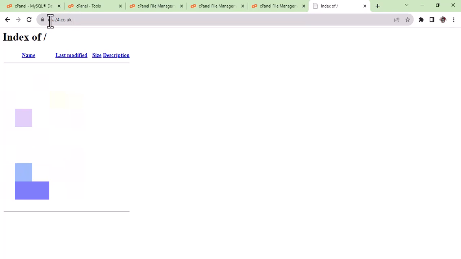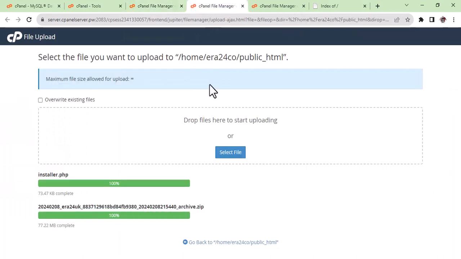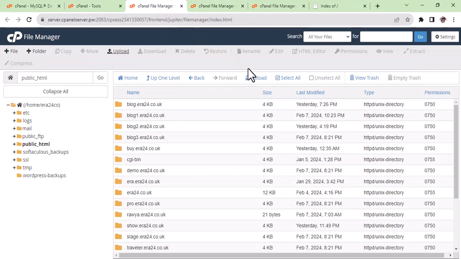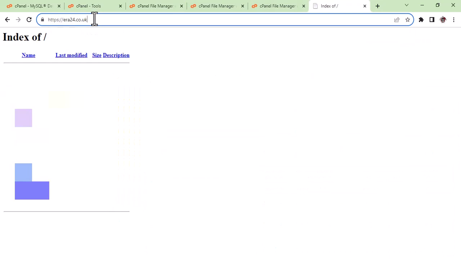So this is a main domain, and right now you don't see anything here, but I'm going to show you how it will work. Once both of them are at 100%, we are going to refresh here and then find them. So here you go, this one, and the other one is installer.php.